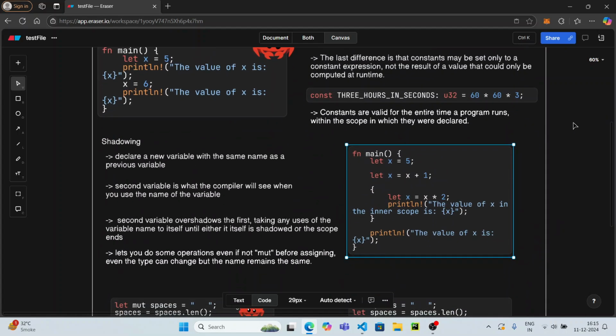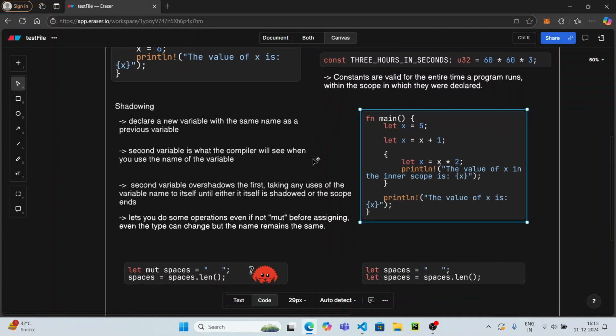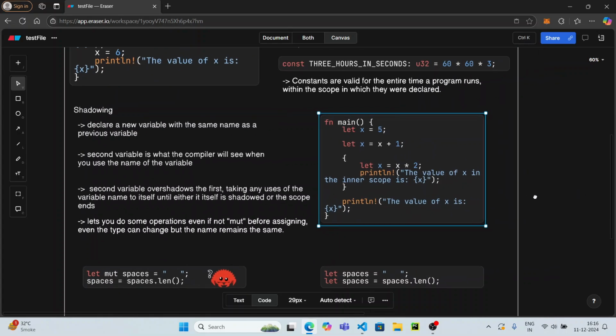Now there comes a concept of shadowing. This might be a bit confusing for beginners if you are learning Rust or a low level language for the very first time. Otherwise, this is pretty straightforward. Let's read through it. You declare a new variable with the same name as the previous variable, and then the second variable is what the compiler will see when you use the variable again. Let us understand it through this code snippet.